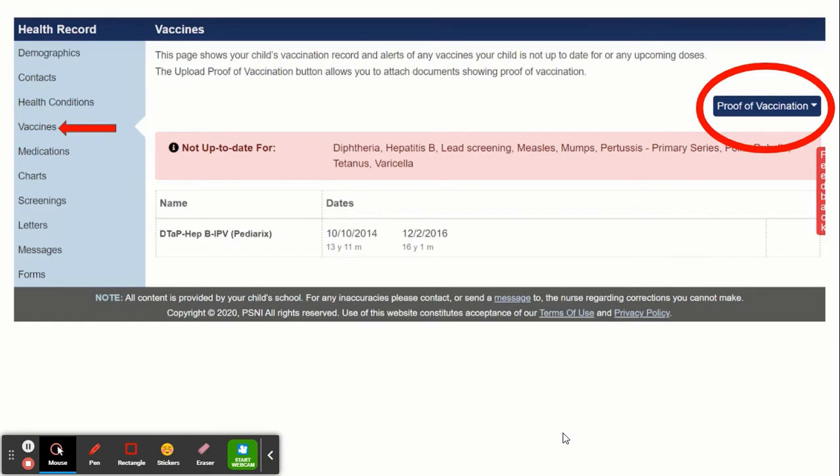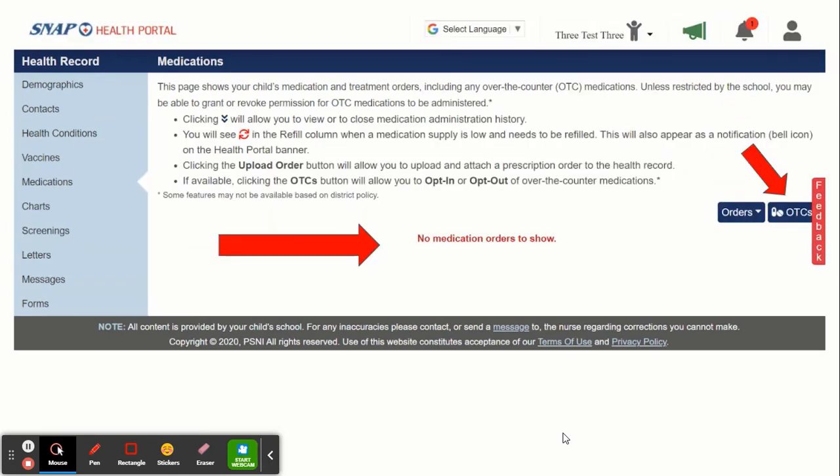Vaccines. This page shows your child's vaccination records and alerts of any vaccines that are not up to date. The blue Proof of Vaccination tab allows you to upload documents showing proof of vaccination.